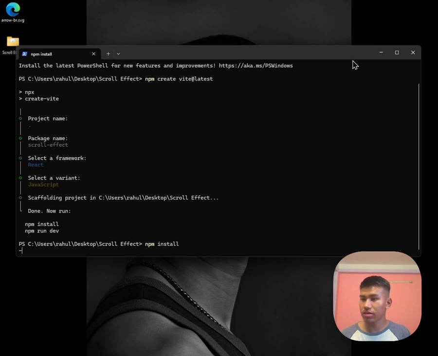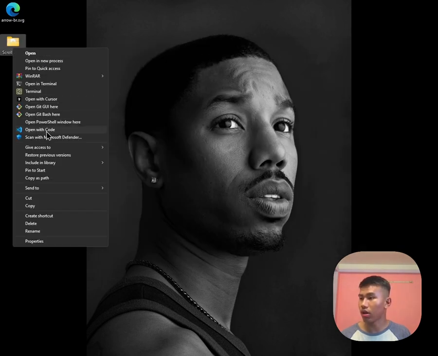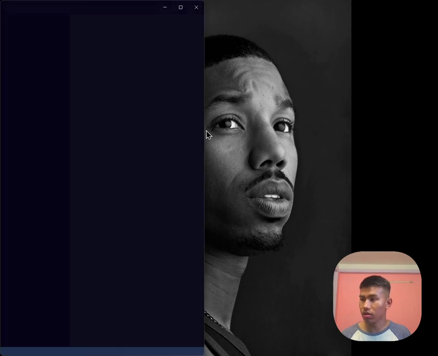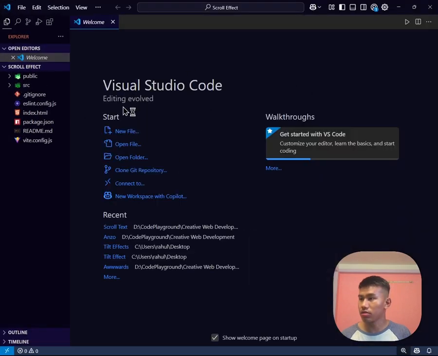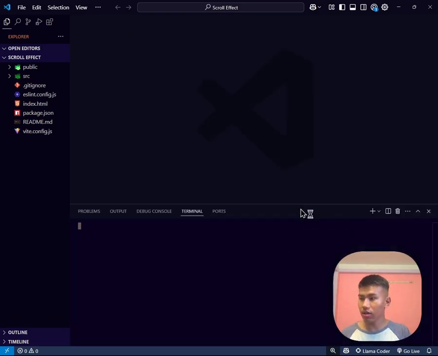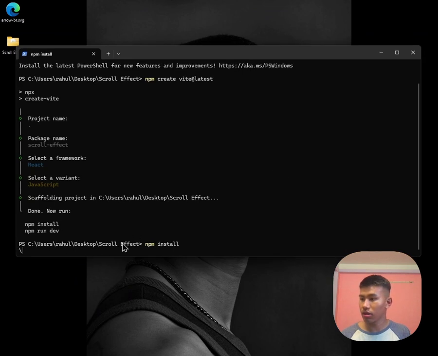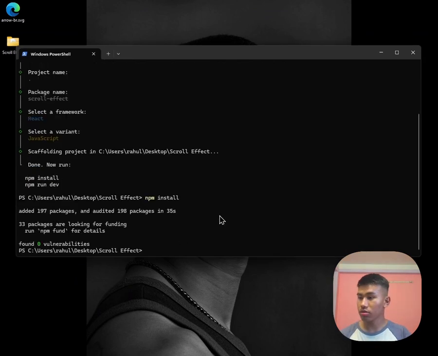As it is installing, let's open this folder with our VS Code. To open the terminal in VS Code, you can simply press Ctrl J, or you can click this icon as well. So let's see whether the installation has completed or not. It's installing, so let's wait for a while. So the installation is completed.